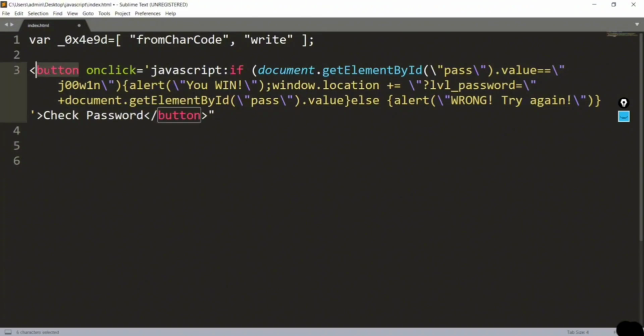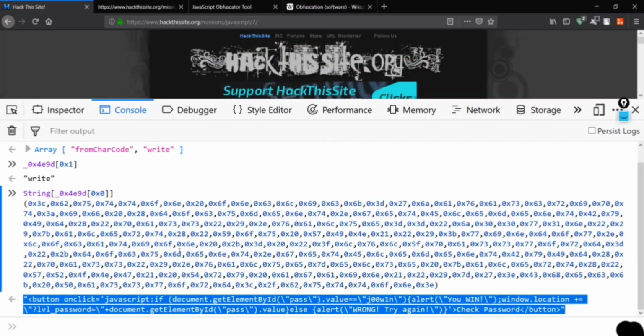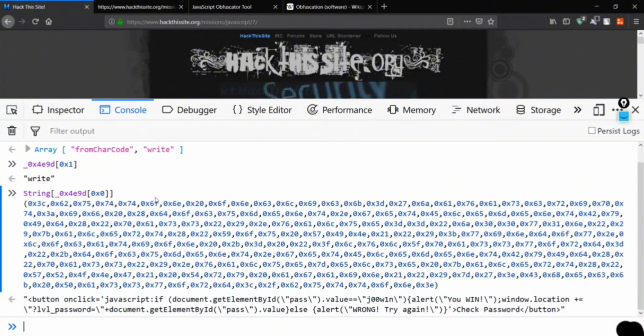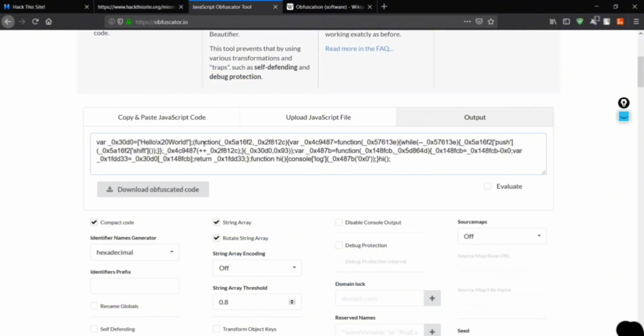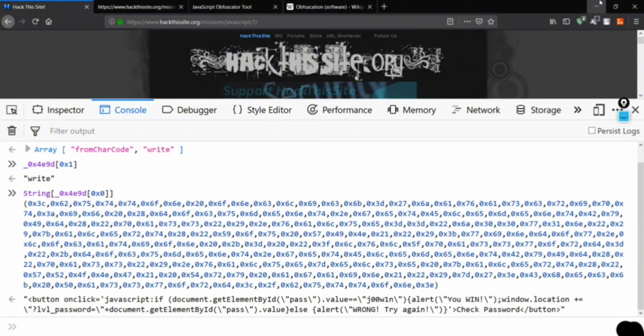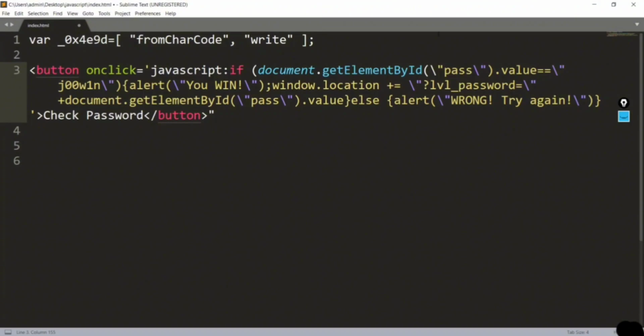And now we're familiar with the button tag, and this button tag is just showing the check password, which was obfuscated with this bunch of code. So it was hidden with this code basically, and you can also do this with an online tool. So we just got now our clean JavaScript code. So let's see what is going on over here.